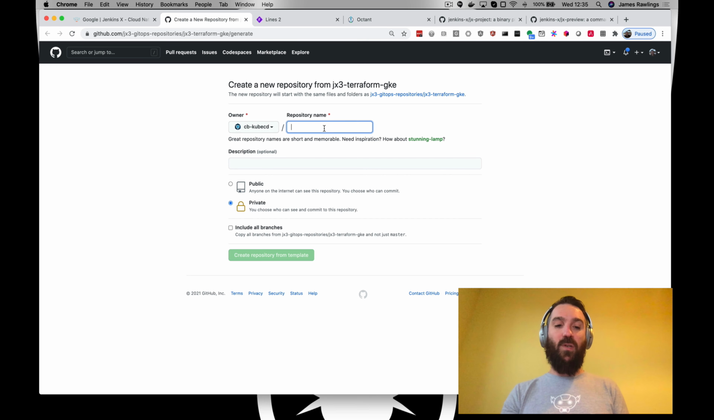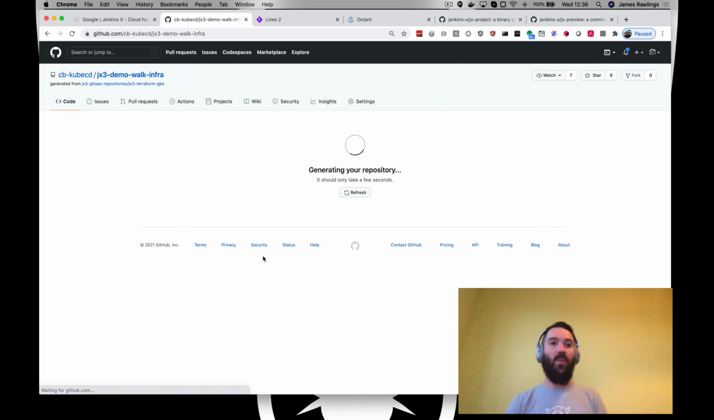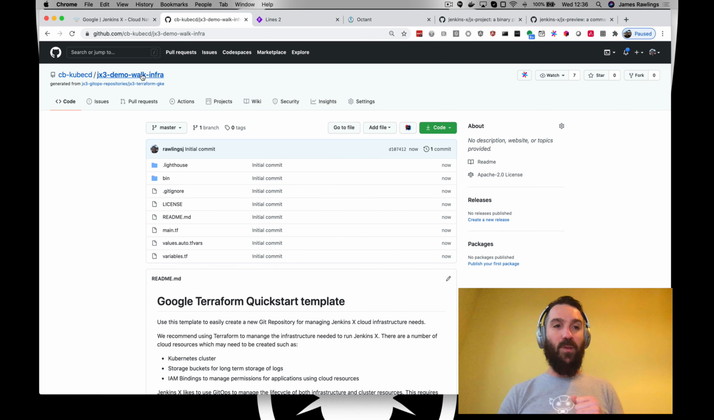So JX3 demo walkthrough. And we're going to call it infra because this is our infra Git repository. We can make this public, so you can go and have a look at this Git repository afterwards, but you could have this private. Okay, up here we can see we've generated this repo from the source, and we now have a brand new Git repository in the organization I specified.